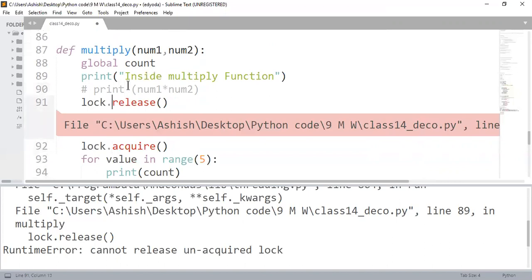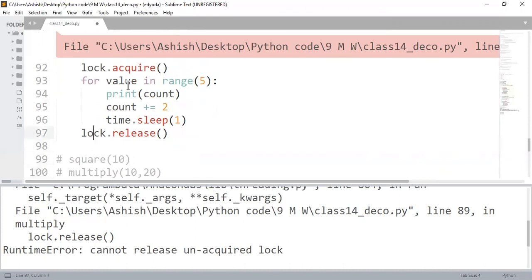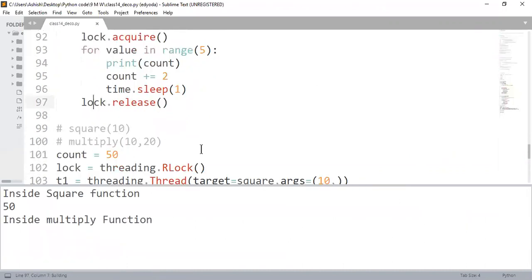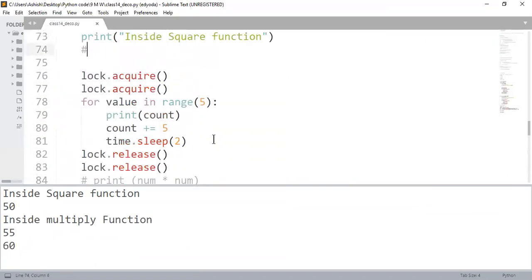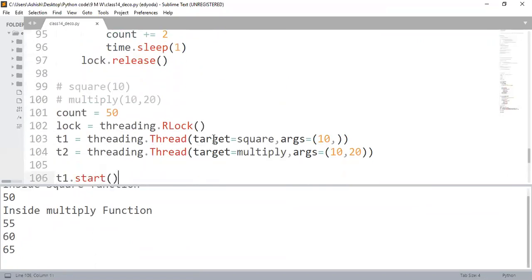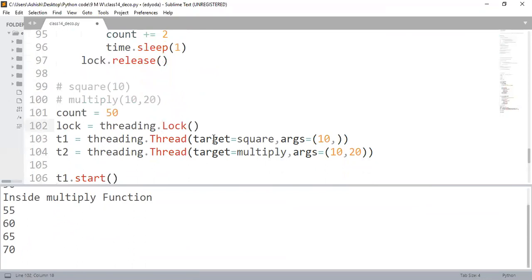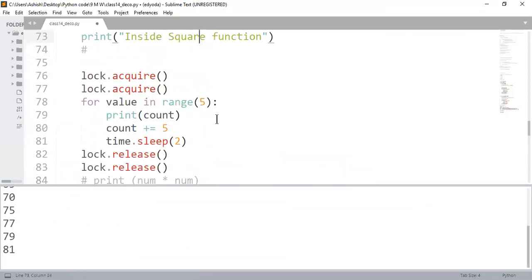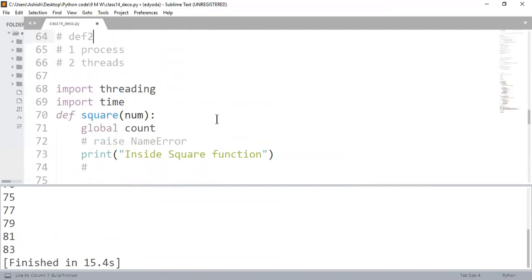Now let's comment this. So this is acquire and this is release. So I can acquire n number of locks using RLock. But now if I try to do the same thing with a normal lock. This is generally useful in the case of recursion, where the same function is executed again and again.